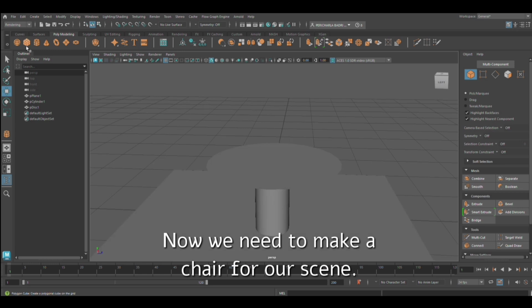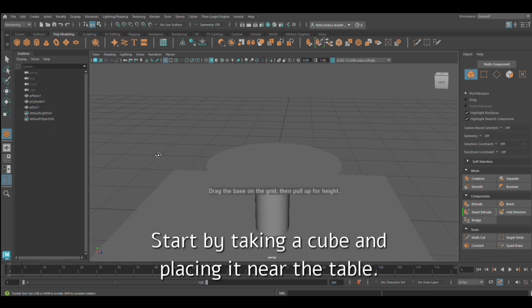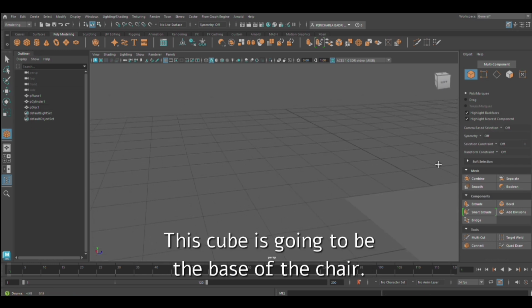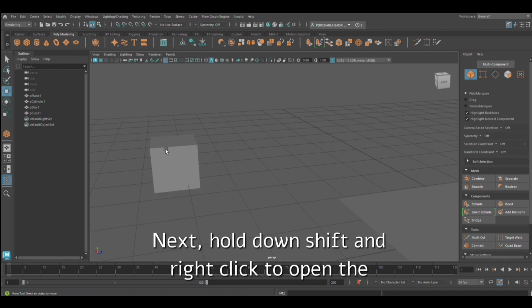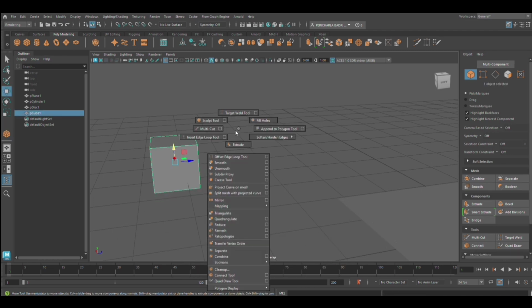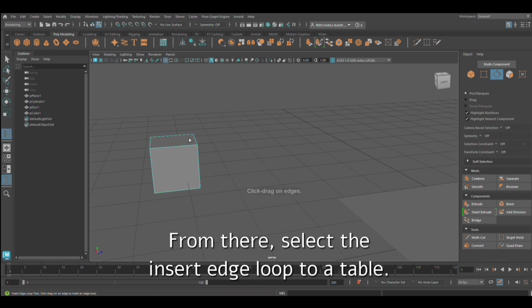Now we need to make a chair for our scene. Start by taking a cube and placing it near the table. This cube is going to be the base of the chair. Next, hold down Shift and right-click to open the marking menu. From there, select the Insert Edge Loop tool.